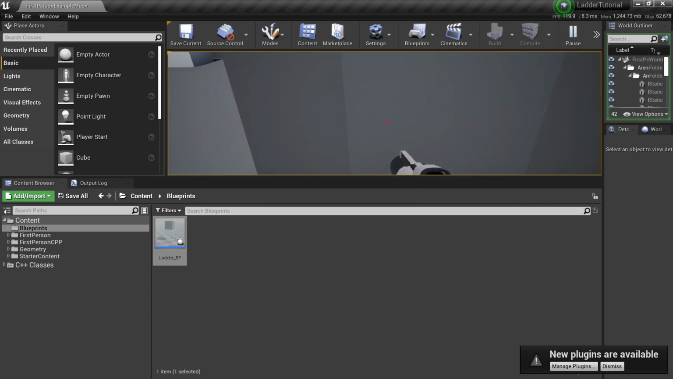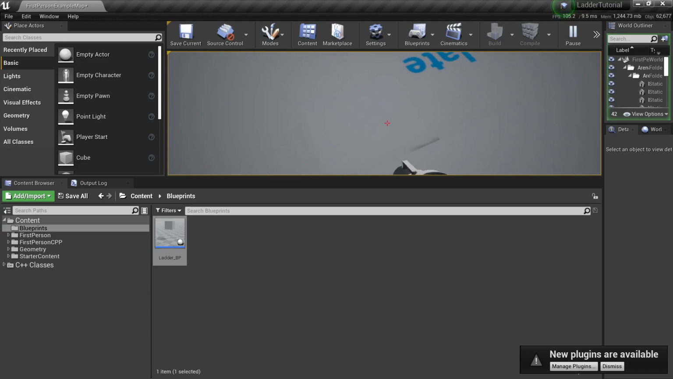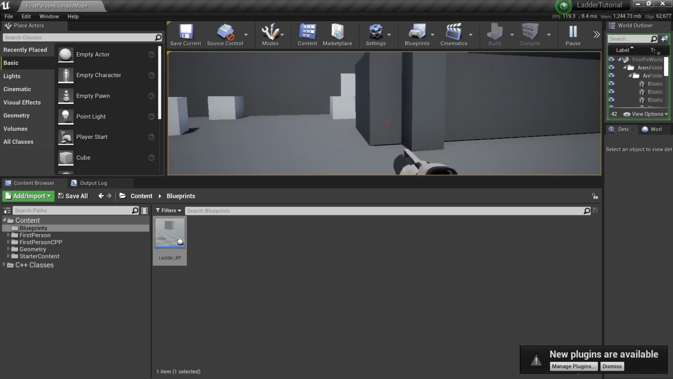You can go up and down, and once you get back on it, you can go down.